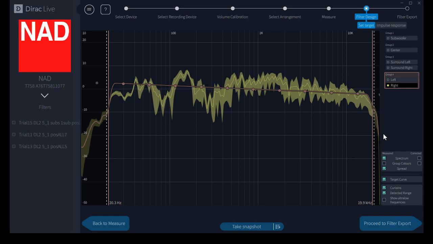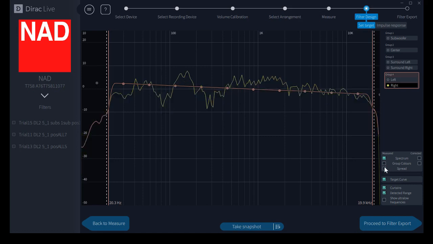And of course, the Dirac Live algorithm has the brain power to determine what information can be gleaned from those many different microphone measurement points to determine that nice measured spectrum right there. For most purposes, the measured and corrected spectra will be the most useful. Let's take a quick look at target curve.